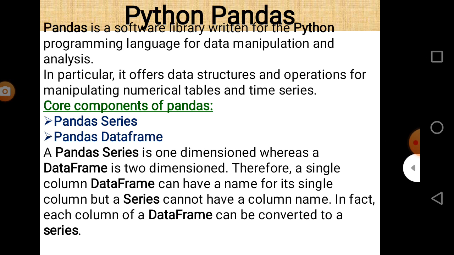So what is pandas? Pandas is basically a software library written for the Python programming language for data manipulation and analysis. It offers data structures and operations for manipulating numerical tables and time series. So basically, when we want to perform some calculation on numerical tables, then we use pandas.